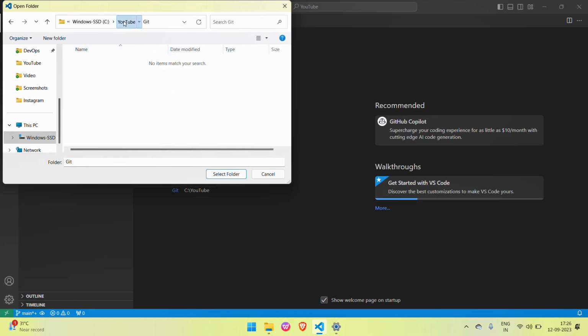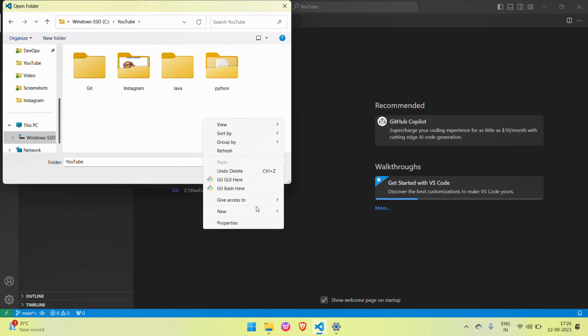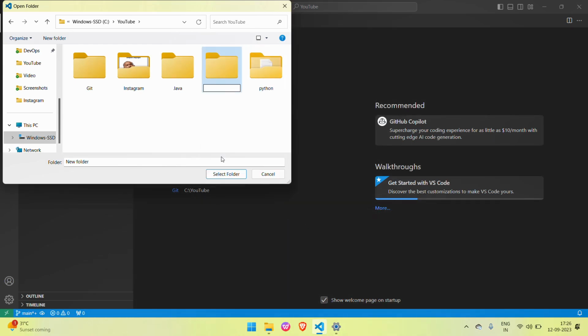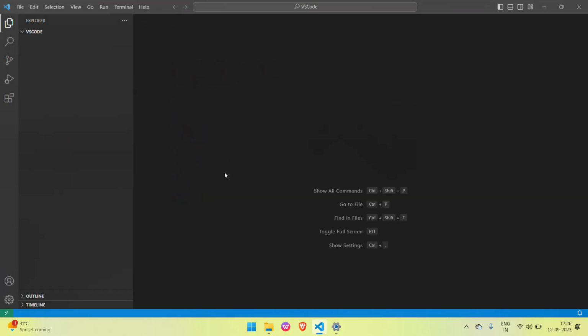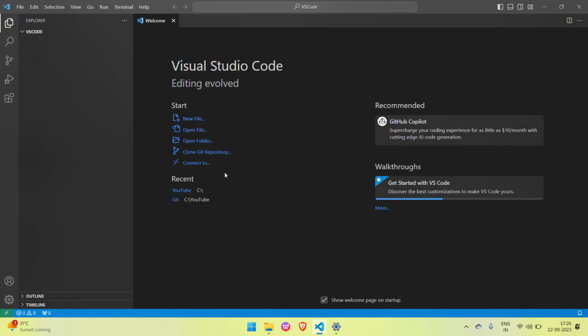Before opening Git, let me create a new folder. Right click, new folder, and name it VS Code. Okay, now select this one and select folder. Now we are inside that VS Code folder, and here you can see it is showing the VS Code folder.